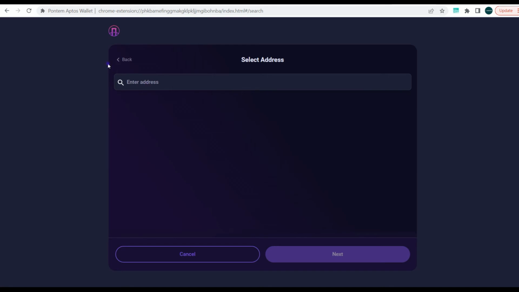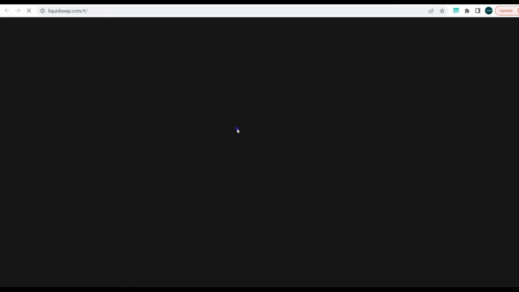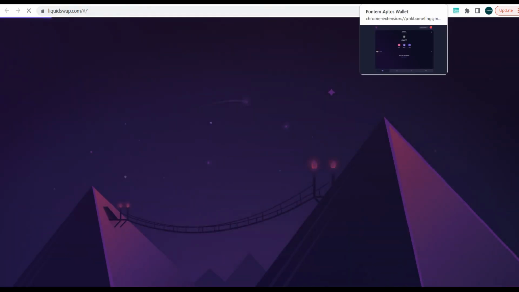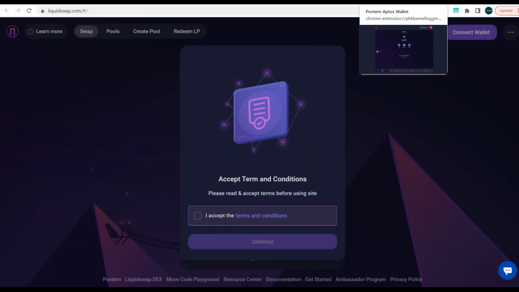You can input the address you want to send to, and should you want to buy, you can click on buy and it takes you out of the wallet to Liquid Swap, which is their own DEX running on the Aptos blockchain that you can make use of to swap or buy tokens on the Aptos blockchain. Mind you, Liquid Swap is an on-chain DEX, so we have a separate video for Liquid Swap.